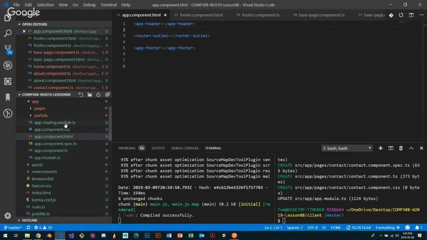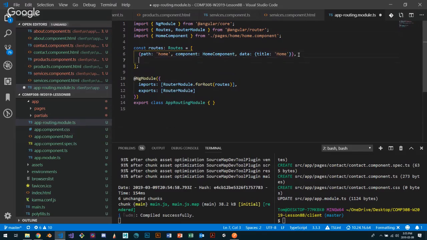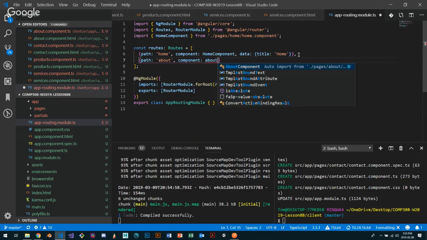But if I want to add that in, I go to my route. This is on app-routing.module.ts. And what I want to do is I want to put another route in there. So again, let's type it out. I want to do an about route. I want to do a component. I want the about component.